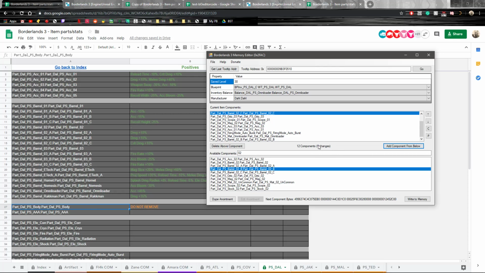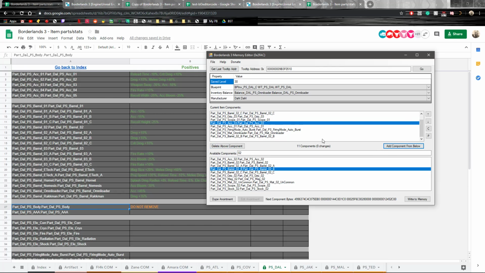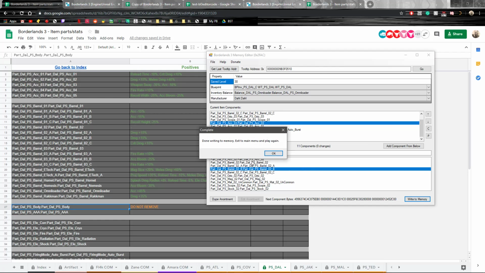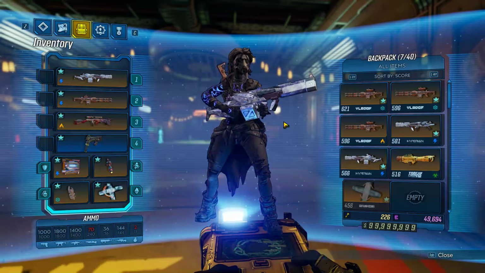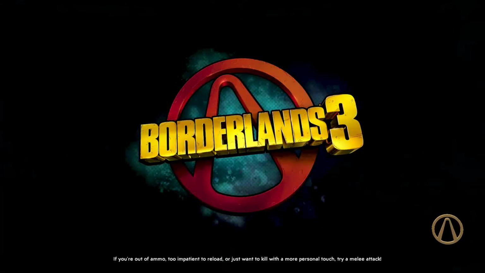If you didn't want to do that, you could simply do something like remove the magazine. Removing the magazine will actually give you infinite ammo, so it's a good trade. 10% more damage and infinite ammo. Easy. We're going to hit write to memory. Yes. Now this one, because we're not changing the amount of things, we can just go back to the main menu.